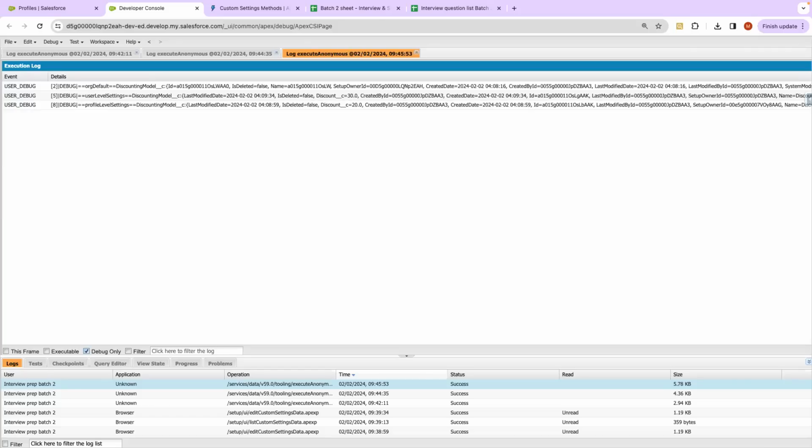Yeah, Vaibhav is asking a question: if two people have the same profile, will they be able to get it? See, if you have defined the profile level settings in the custom metadata, anybody with the same profile will be able to get that because you have defined it on profile. So if you want to refine it, you will give it on the user level. First it checks the user level, if there is a user level setting defined or not. If not, then it checks the profile level. If the profile level setting is not defined, then it goes to the default.